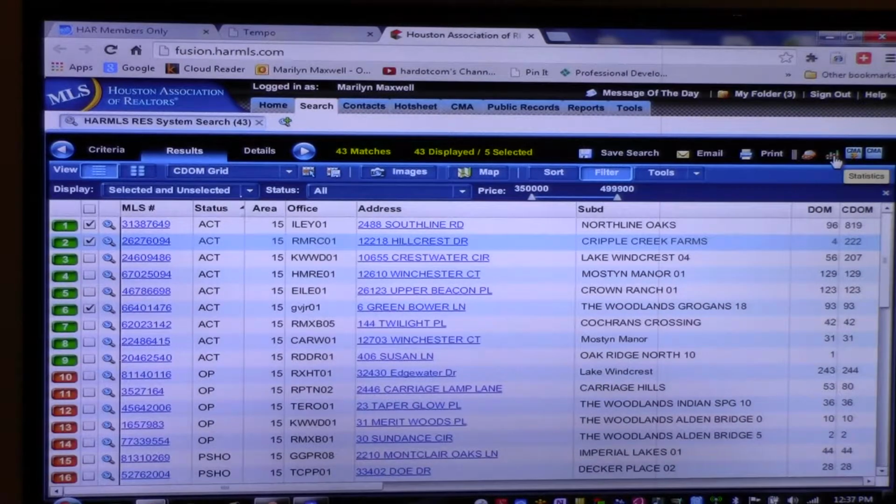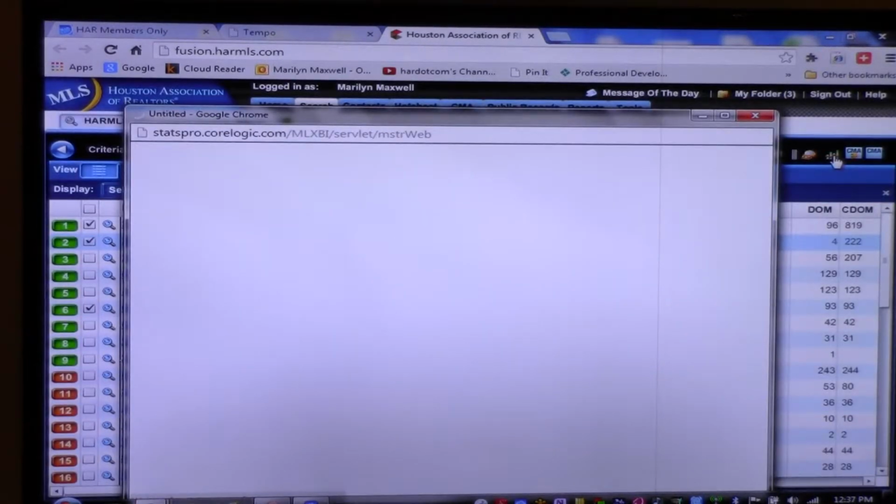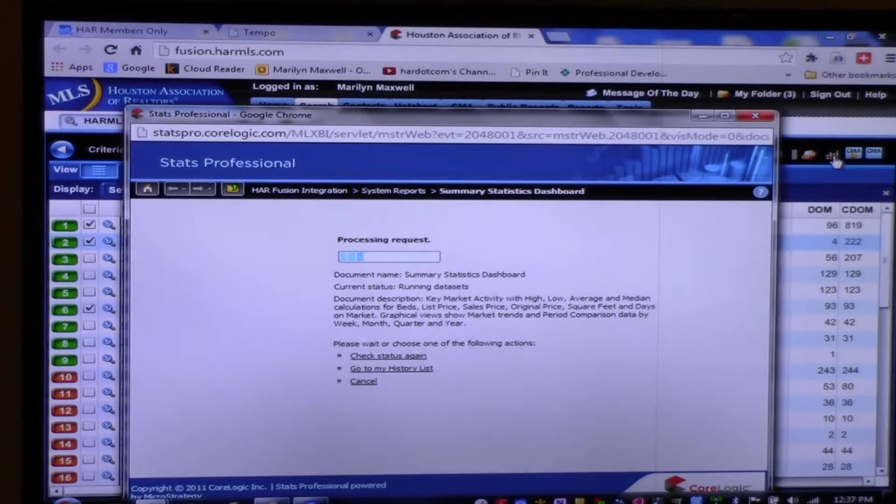In Infusion, rather, there weren't any until I think it was about 2 or 3 months ago that they launched this little Stats Pro module, and it's a really nice, robust statistical report. You can do the quick CMA, which is very similar to the statistics button in Tempo. It gives you the same kind of simple grid as clicking that button in Tempo would.